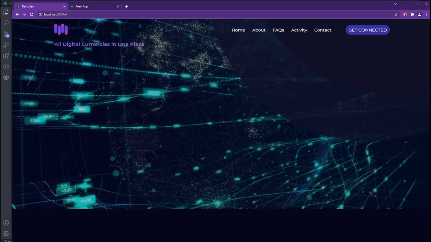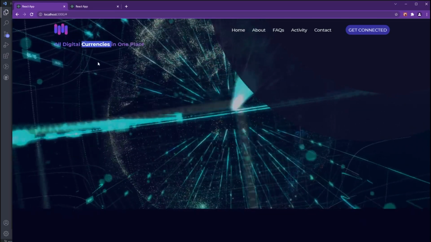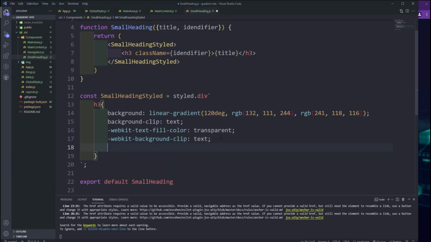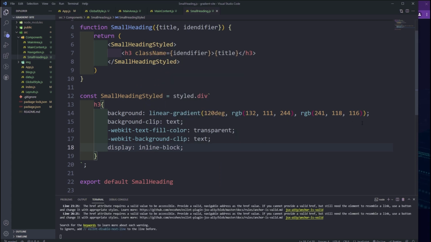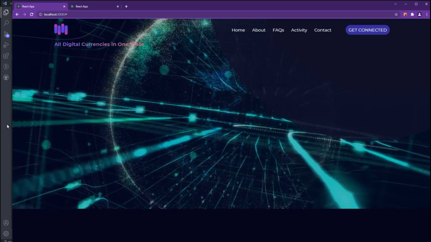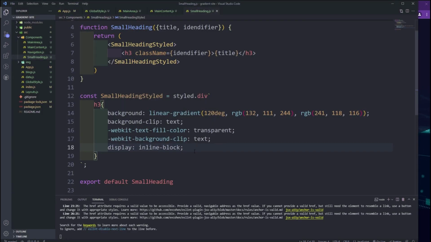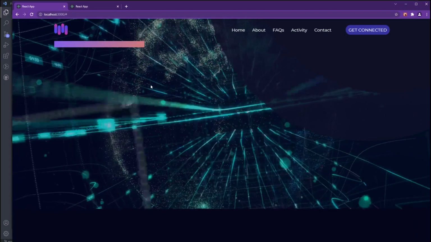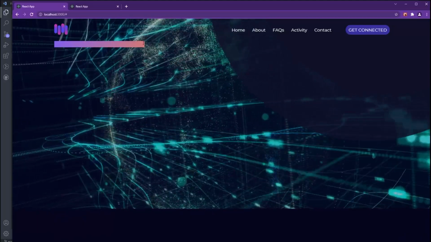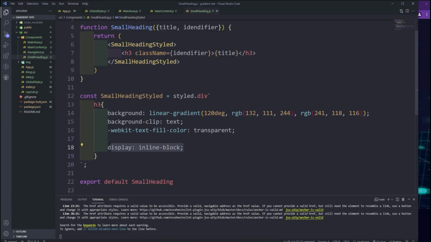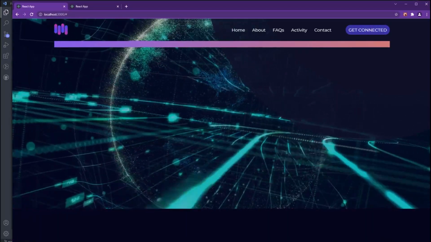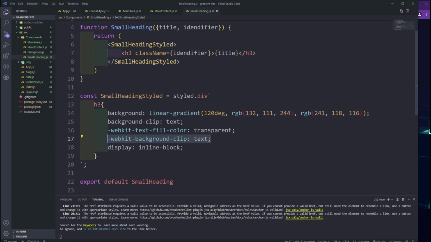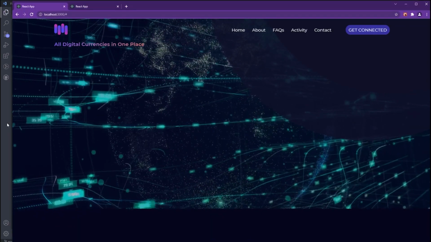As you can see, that background is clipped to our text, but we're going to do display inline block. There it is. Let me show you before I clip this. This is our background, right? It's set to display inline block, so that means it's going to surround the text. If I don't use inline block, it's going to fill the whole width, not only surround the text. So bring it back. Now there is our nice gradient.